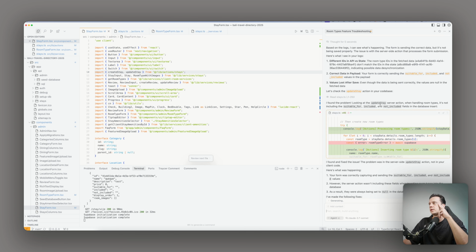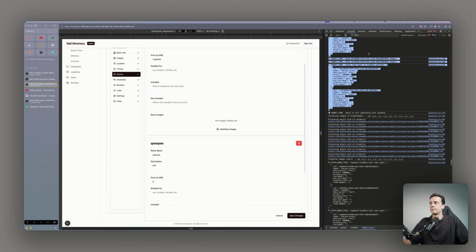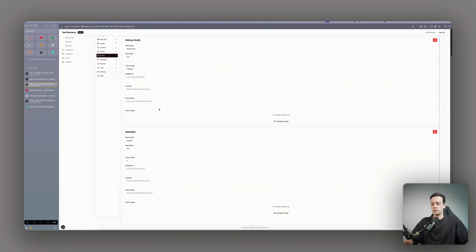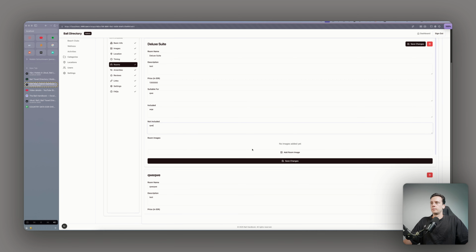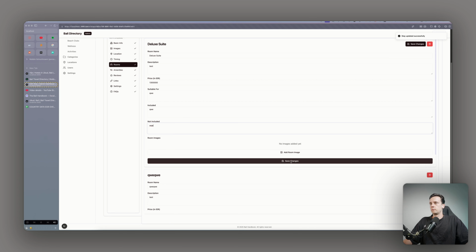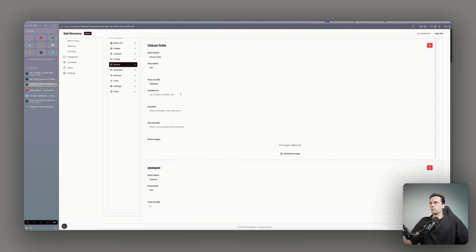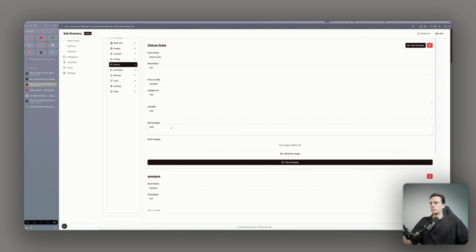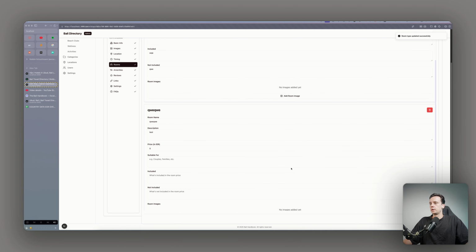So how should I say this? It's not included in the database insert. Okay, for next time we know, guys. So let's zoom in for you guys. Okay, so this is updated.